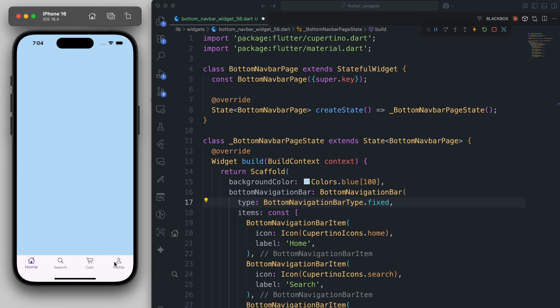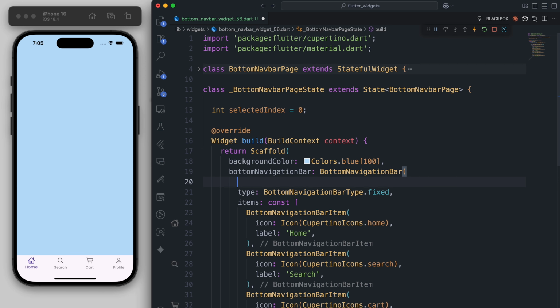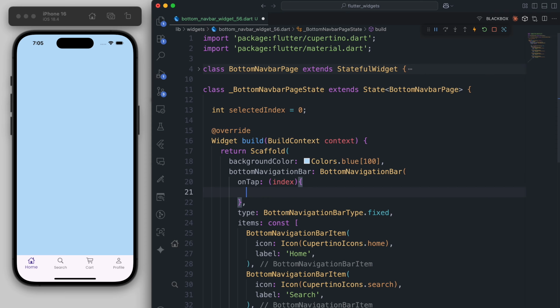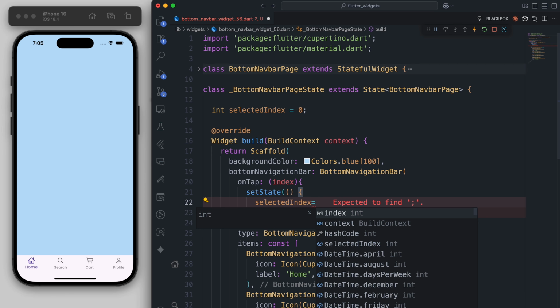To make it dynamic, I'll go outside the build method. Here I'll create an integer variable with the name selectedIndex and set its initial value to 0. To perform some actions, bottom navigation bar has an onTap property. Inside it, I'll use setState and update the selectedIndex with the tapped index.